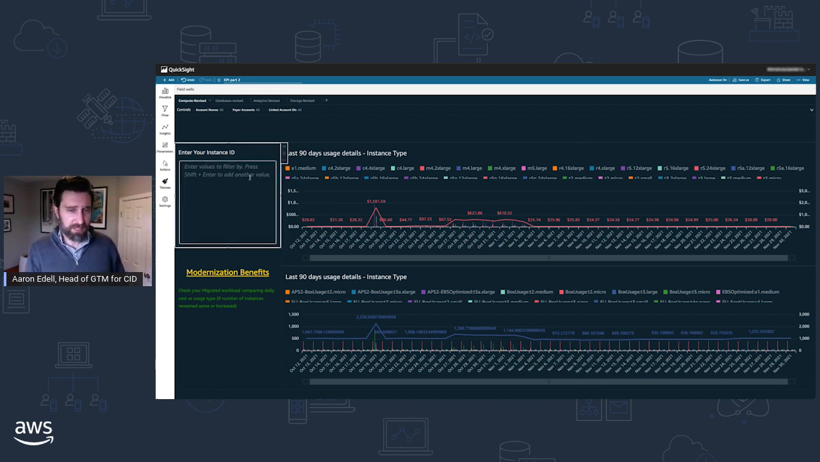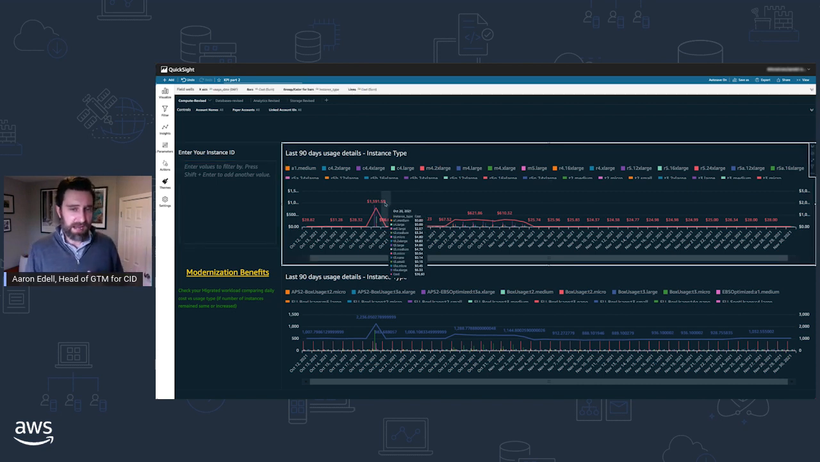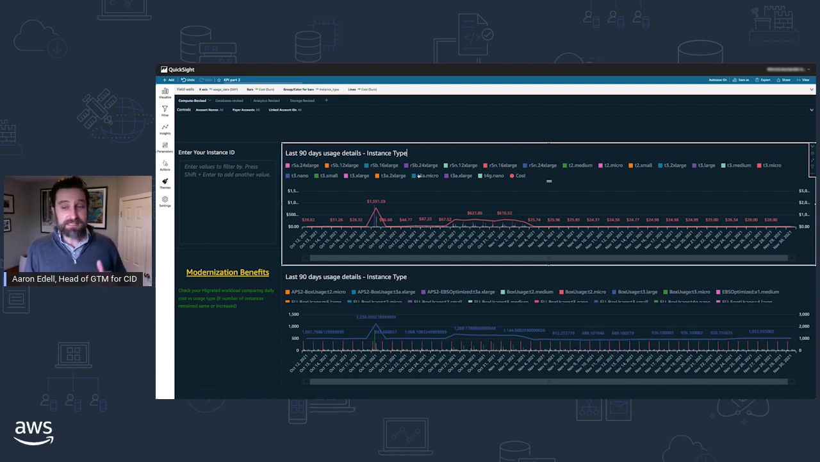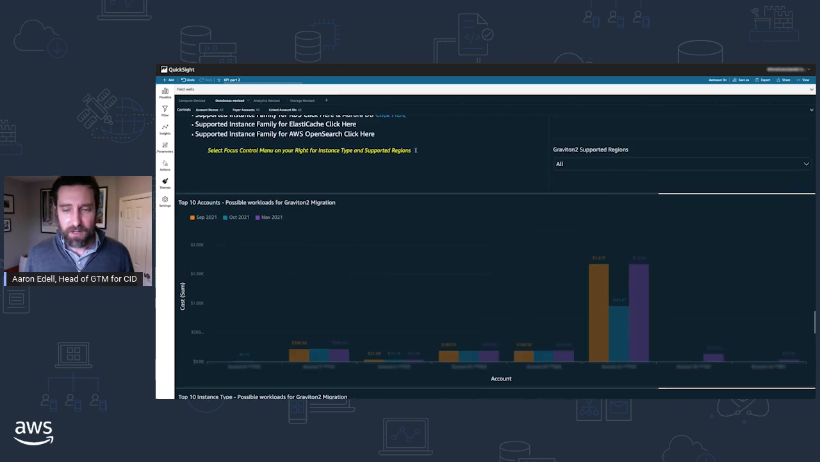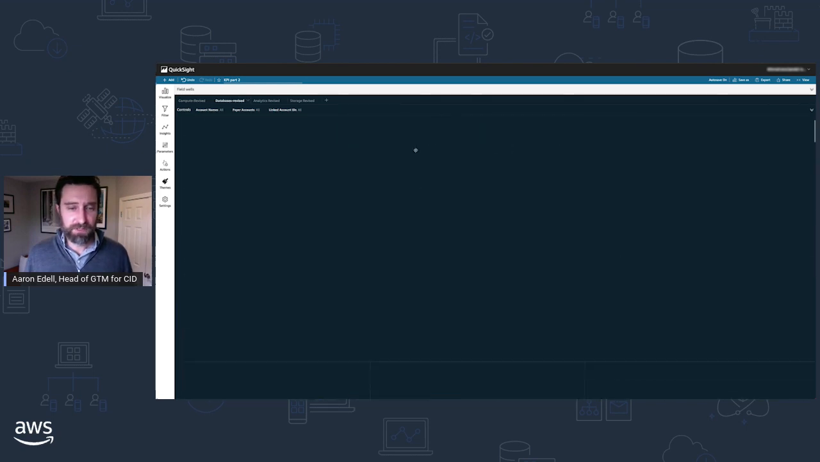You can actually cut and paste your instance ID into this little field here, and it'll filter these graphs. And what these graphs will give you is some very detailed deep dive into your day over day costs. And you can break it down by instance type. You can break it down by usage type as well, which is really useful as well. So you can get that detail on a per instance, per resource level.